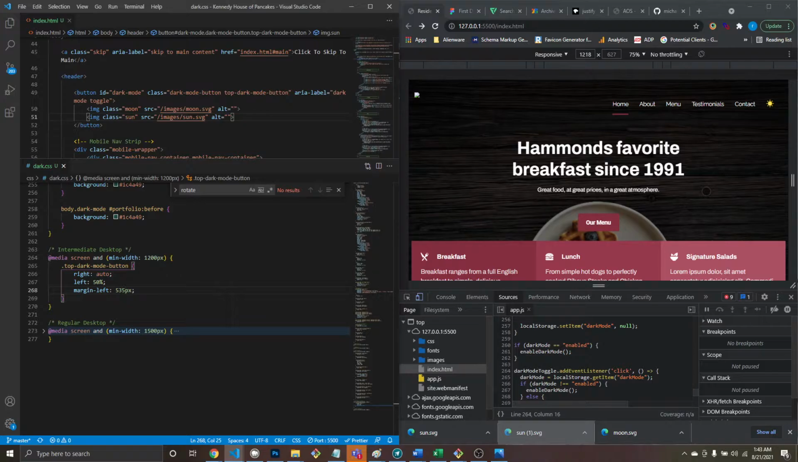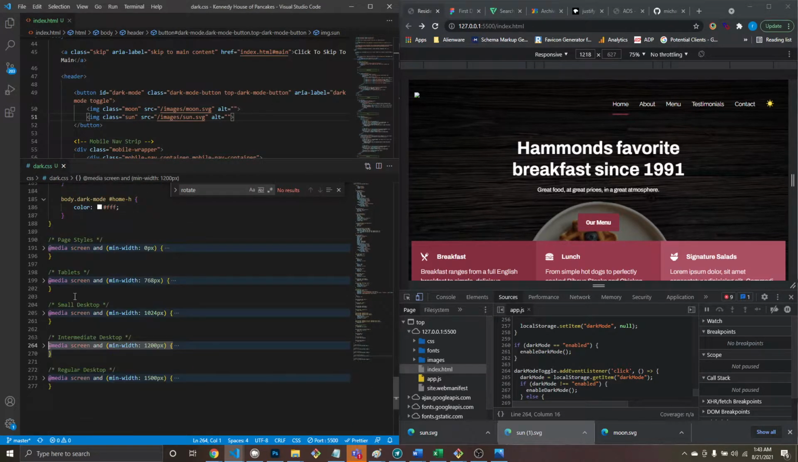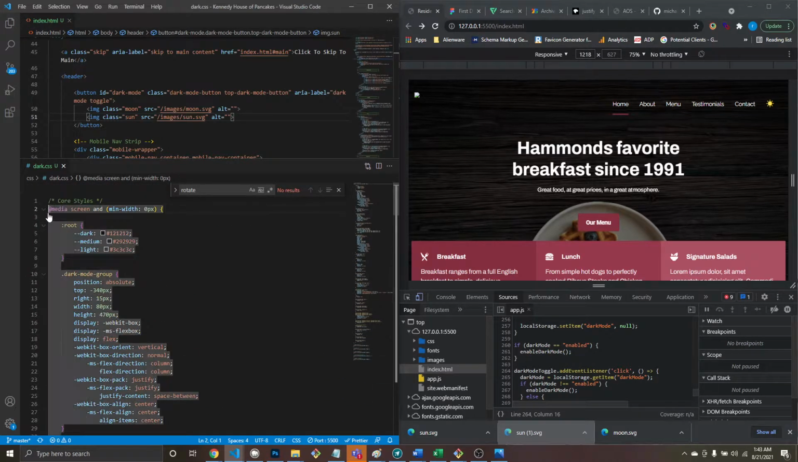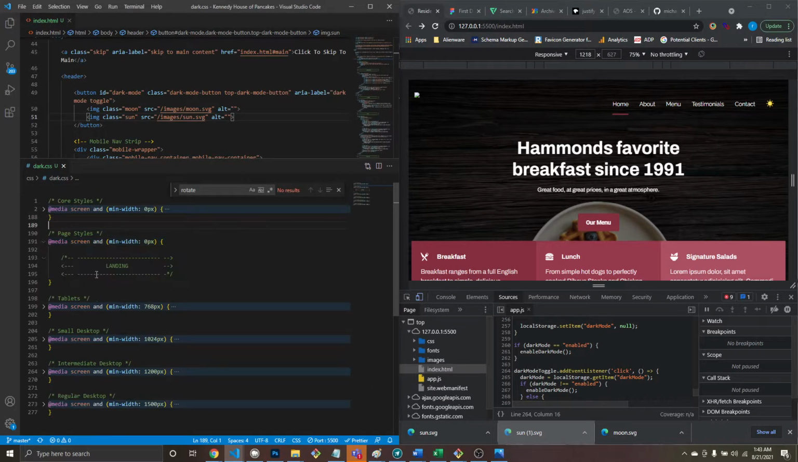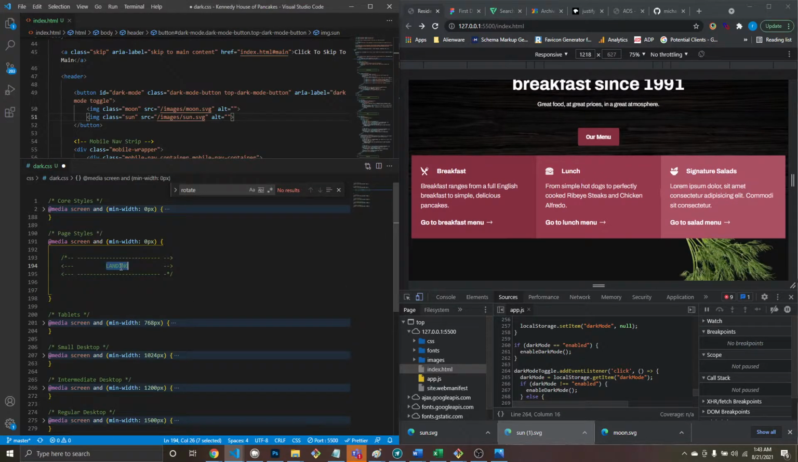So now we got our dark mode set up the way we want it. And I'm going to close this, and close this. So this is my core styles. Now this is my page styles. You notice that I got my landing. So I don't think there's anything I got to do on landing. So we're going to move to floating box.